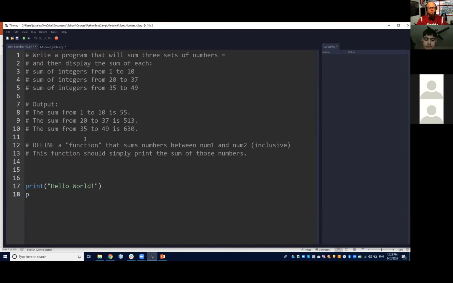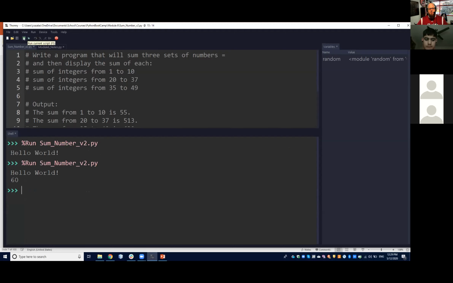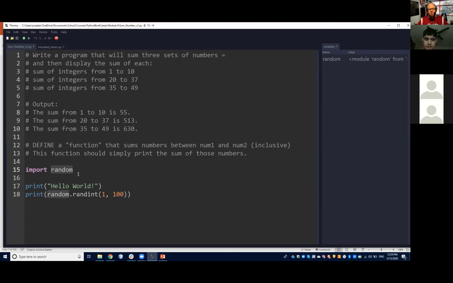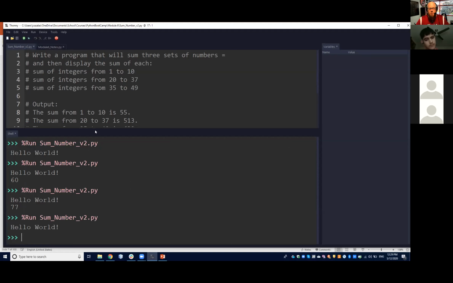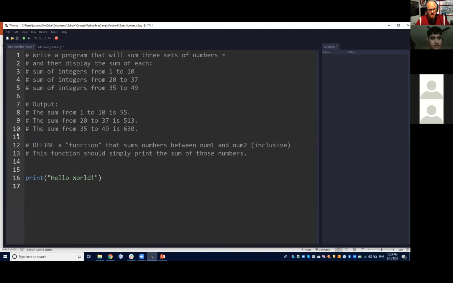I mean, if I were to have printed random.randint(1, 100), and if I had imported random, now I'm going to see a random number between 1 and 100, 60. Run it again, I see 77, right? So if I ask you, why am I not seeing a random number when I run it? The correct answer is because, dude, you didn't actually ask for a random number. You didn't call the random number function.